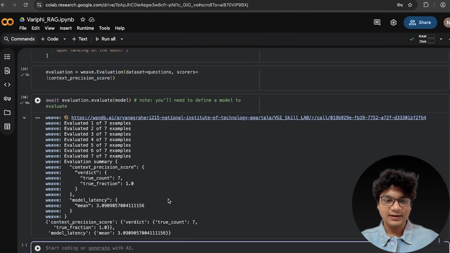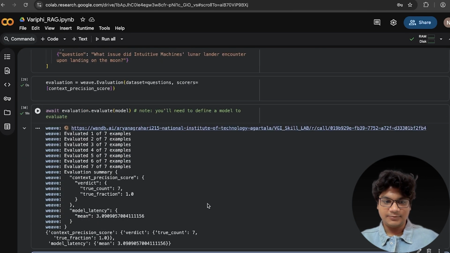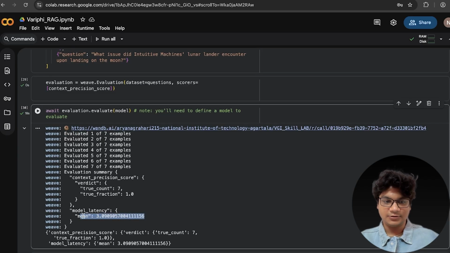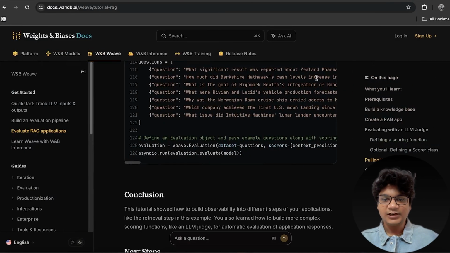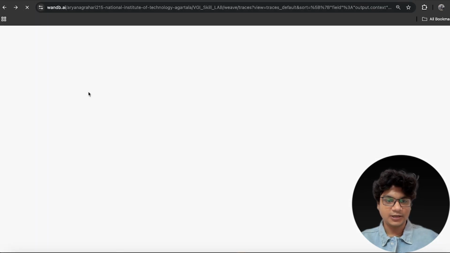As you can see, it has already answered all these 7 questions and represented them, and these are the model latency. It has taken 3.09 seconds, the mean average, right? So now let me go to my dashboard. Just refresh it, because I am working inside the same project.